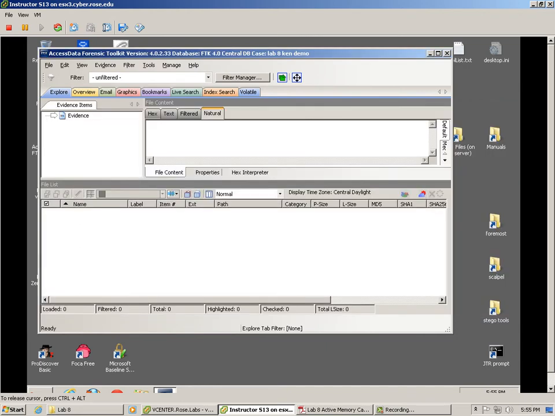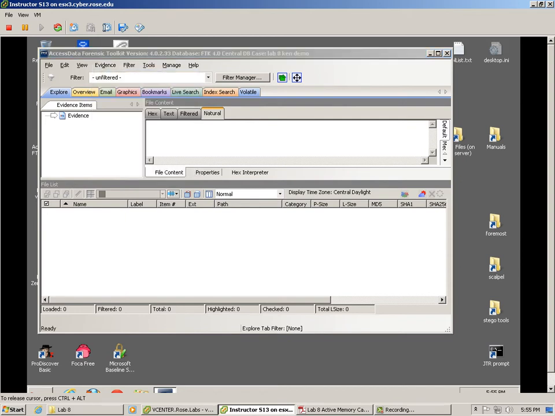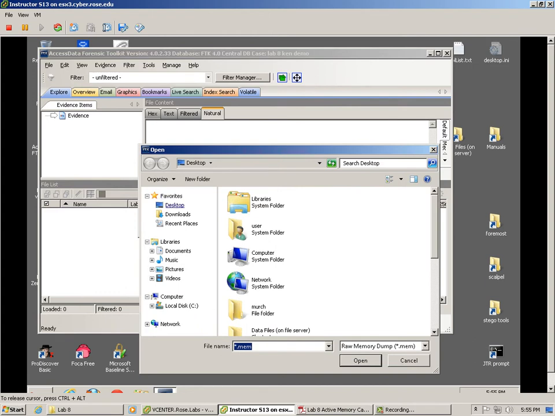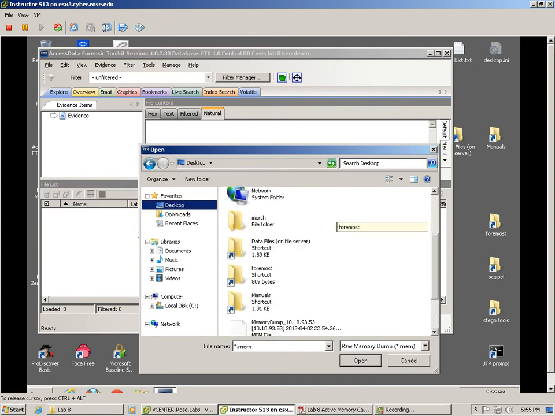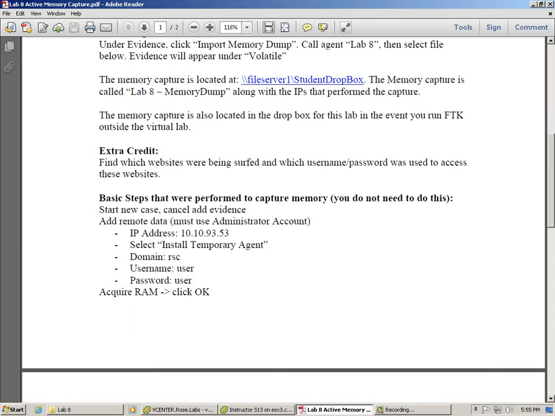Now, if I had selected add to case, it would already be in there. But I'm going to do it just like you guys are having to do. I'm going to go to evidence, import memory dump. I don't think we need an agent on this one. The memory dump file is on my desktop, but yours is on this server right here.